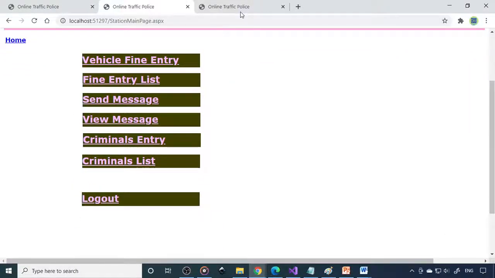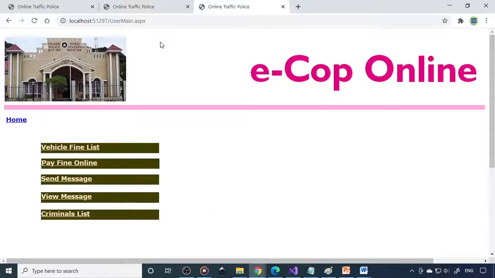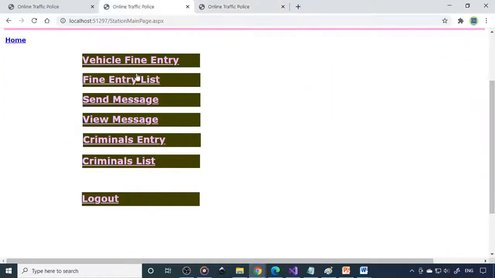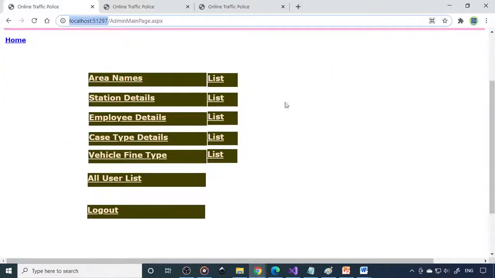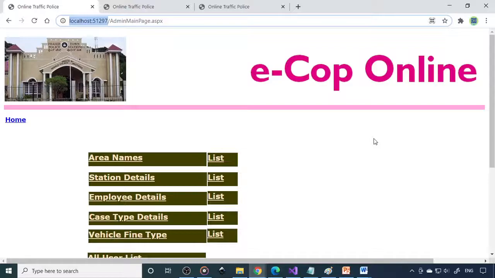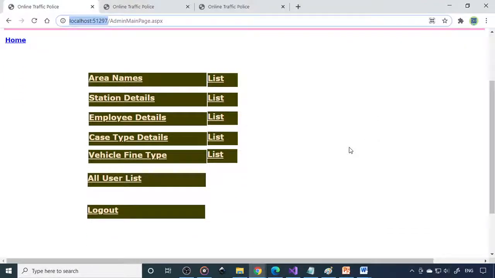So these are the options provided in this project. This is the user module, the employee module, and this is the admin module. Hope you understand the concept. Please watch the other videos also, because in some videos we go into detail and explain everything. If you watch those, you'll get a complete picture. Please try this. I think it will do the job.